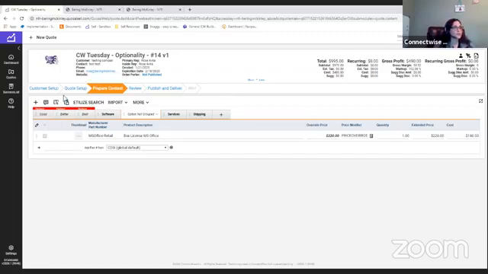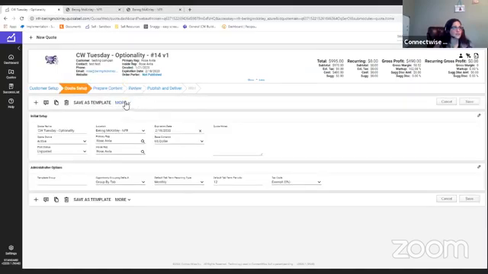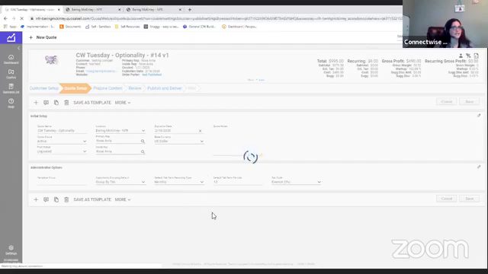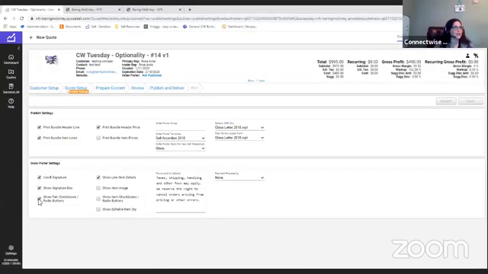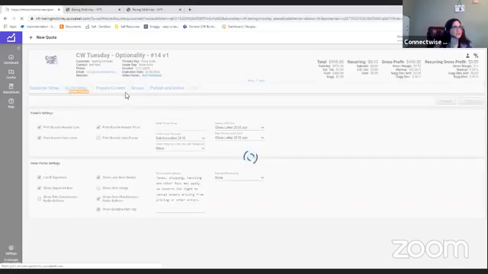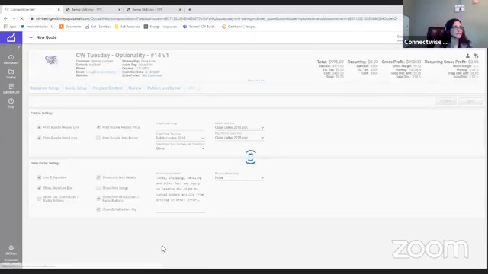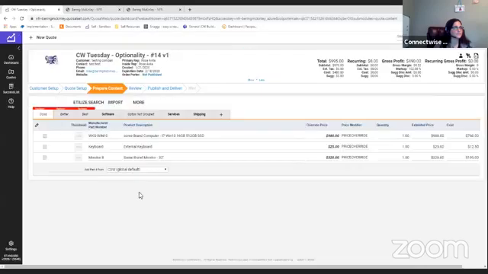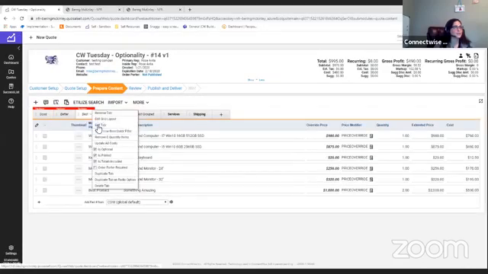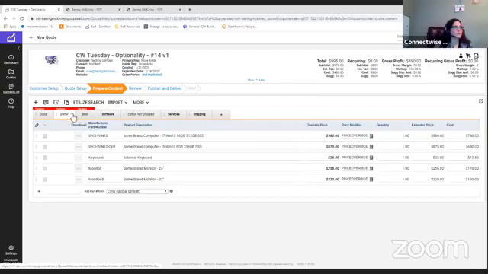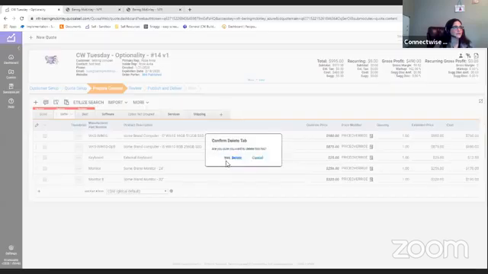So to do that, I'm going to come back into my quote setup, my more dropdown, my edit publish settings, and I'm going to show item level checkboxes and editable item quantities and hit save. I'm going to prepare content. I am going to remove some of these tabs.